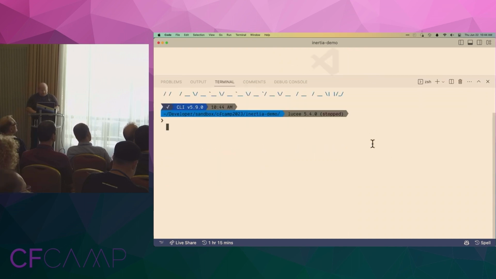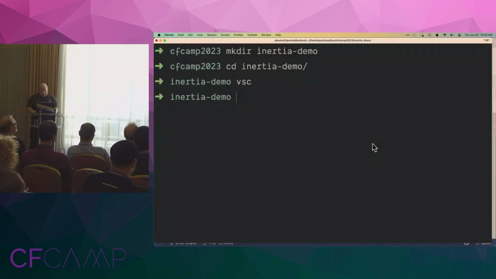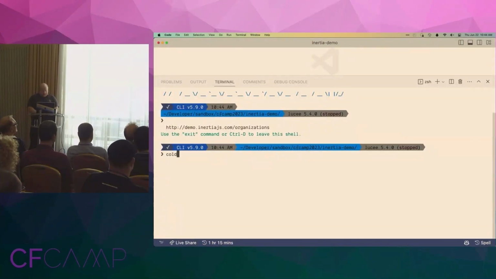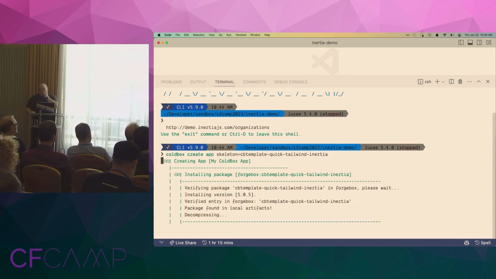So I'm in this new inertia demo folder. I've opened up CommandBox here. I'm going to use that command that we copied earlier. Good. ColdBox create app. We're going to tell it I want to use this template, which is quick, tailwind, inertia.